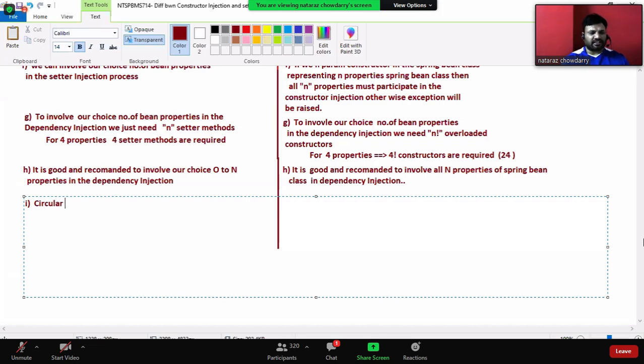Circular injection is supported. Circular injection is also called cyclic injection. I'll explain, don't worry. Cyclic injection is supported.